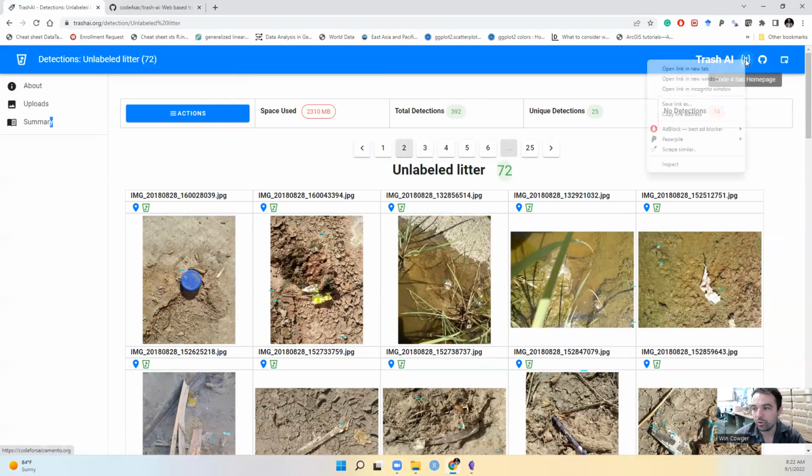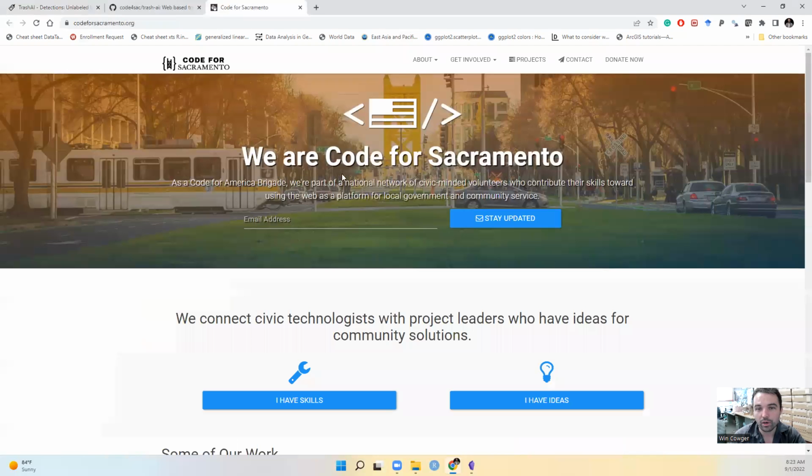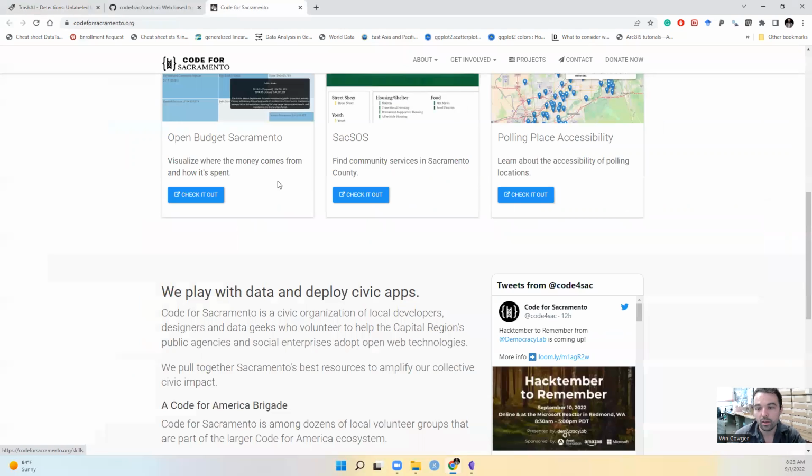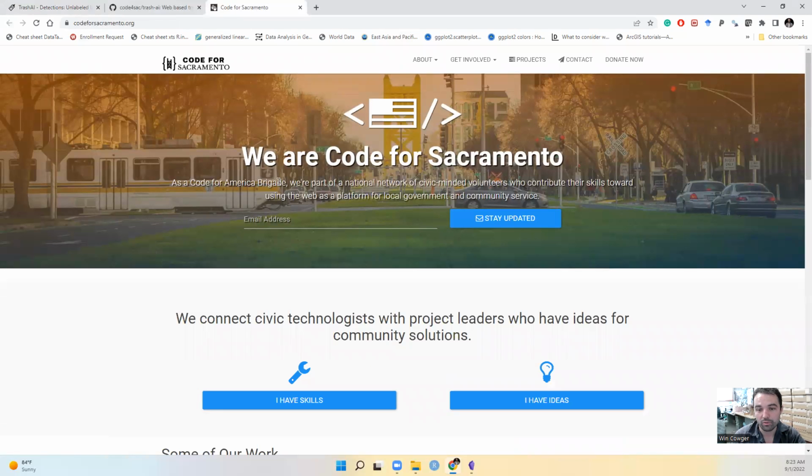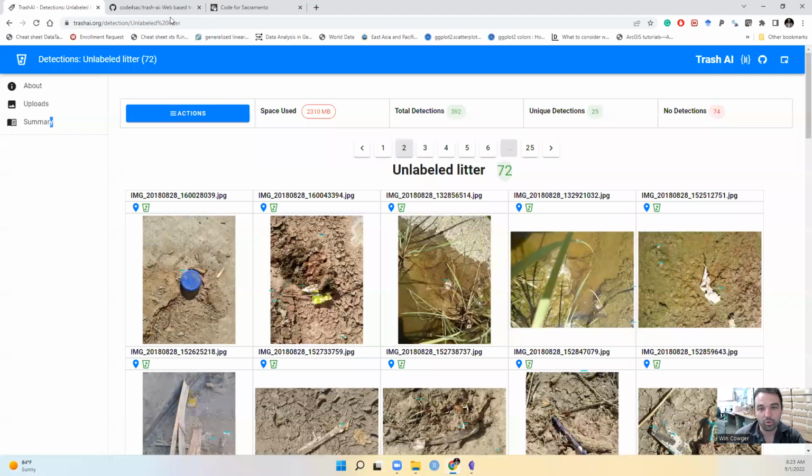You can also go to the Code4Sac homepage here and learn all about the great work that the Code for Sacramento group is doing. They are really an amazing group of developers and human beings that I really enjoy working with. I've been inspired by the kind of stuff they're able to do with these web apps. This is something that the industry has been working on for a long time and hasn't solved, and a group of pro bono coders has been able to make this a reality. So really exciting.